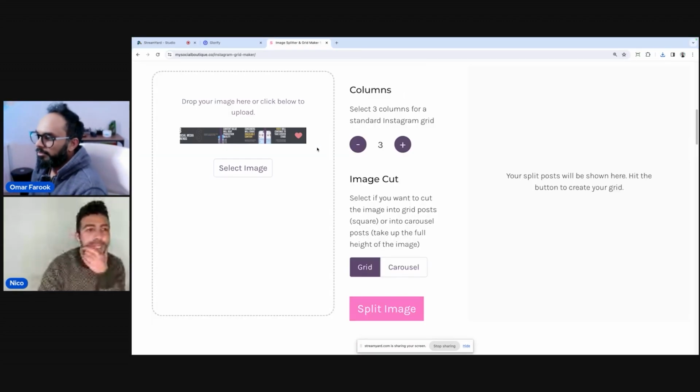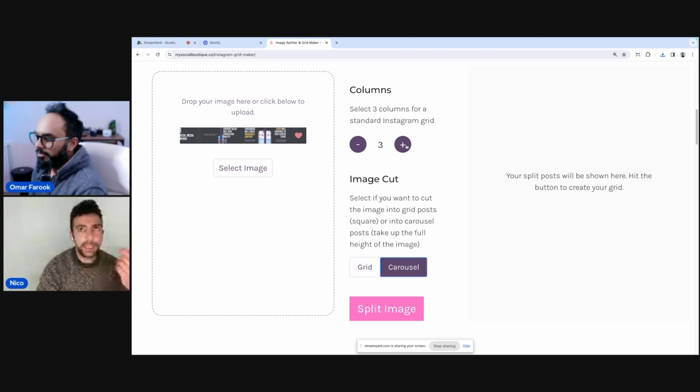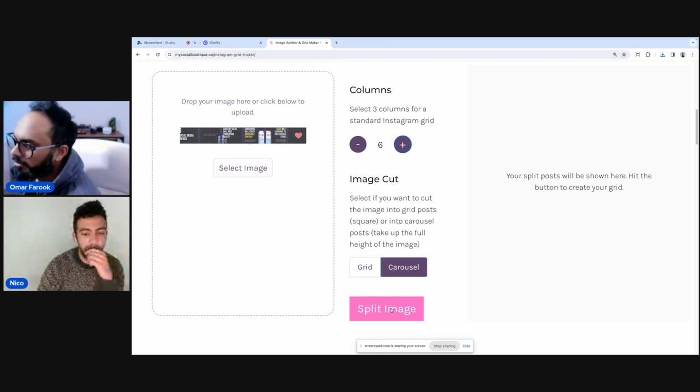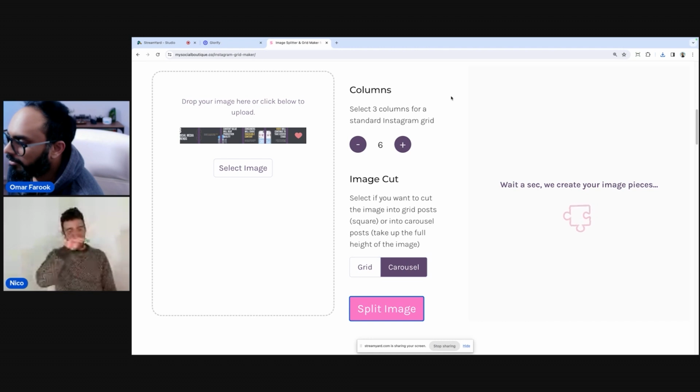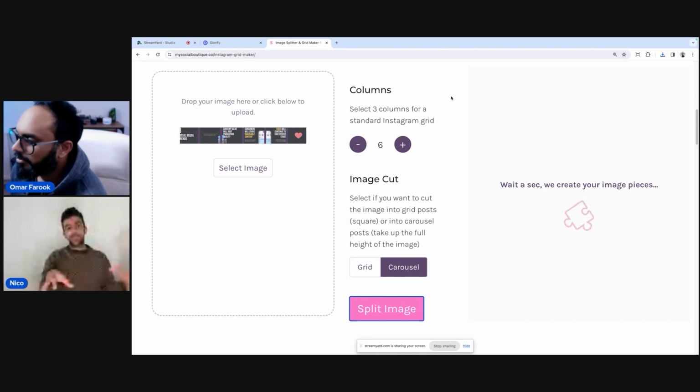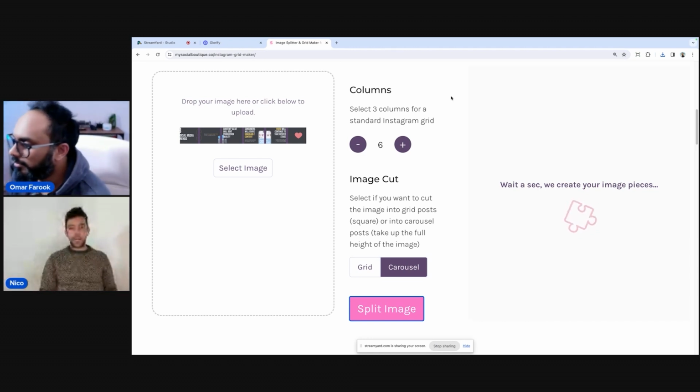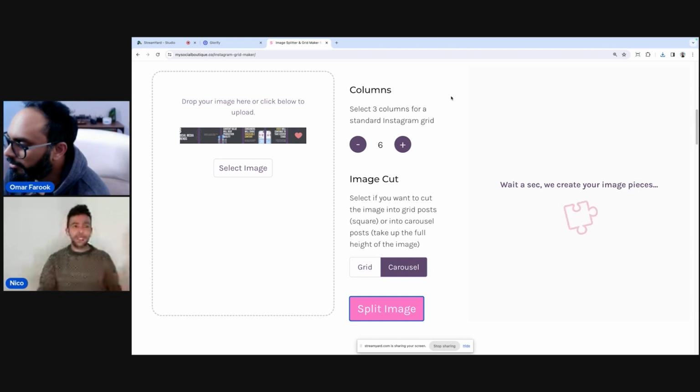Open. Then here you say, I don't want a grid, I want a carousel. We said the carousel was composed of 6 different posts, so you click 6 and you split the image. What this website does is cut your carousel into 6 different posts. So this maybe can help you create your design in an easier way.